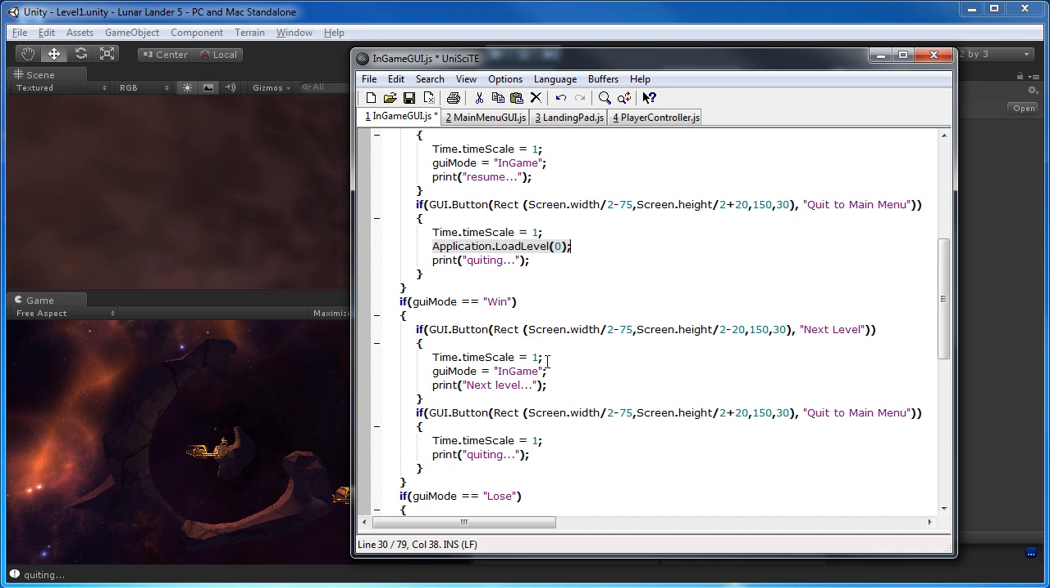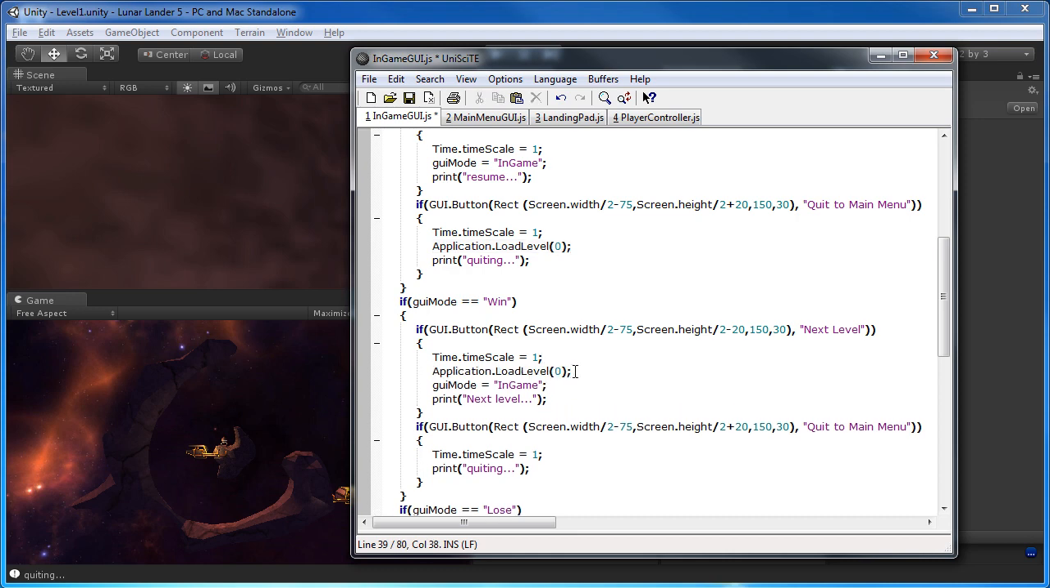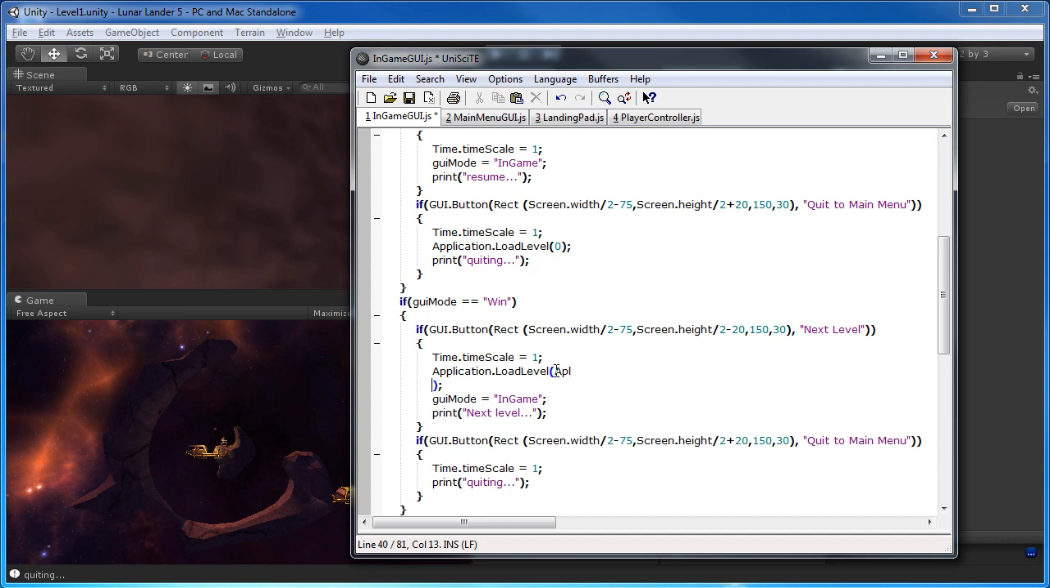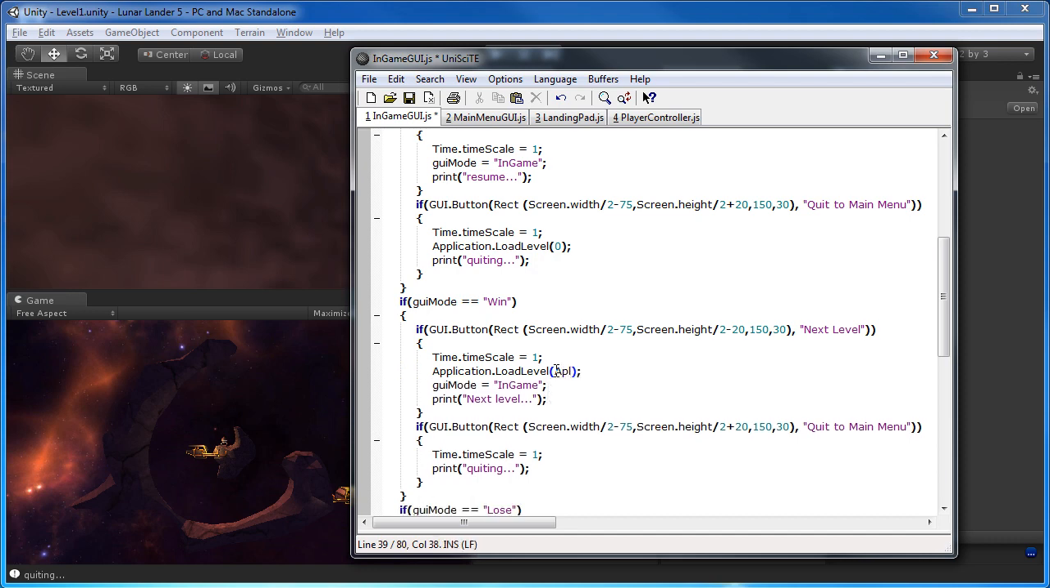So again, copying that, and I'm going to place this right below there. And in this case, if we're going to the next level, we want to basically take the currently loaded level plus 1, so we're going up to the next, which is pretty much just as that sounds. So application.loadedLevel + 1, and that will take us to the next level in the series.